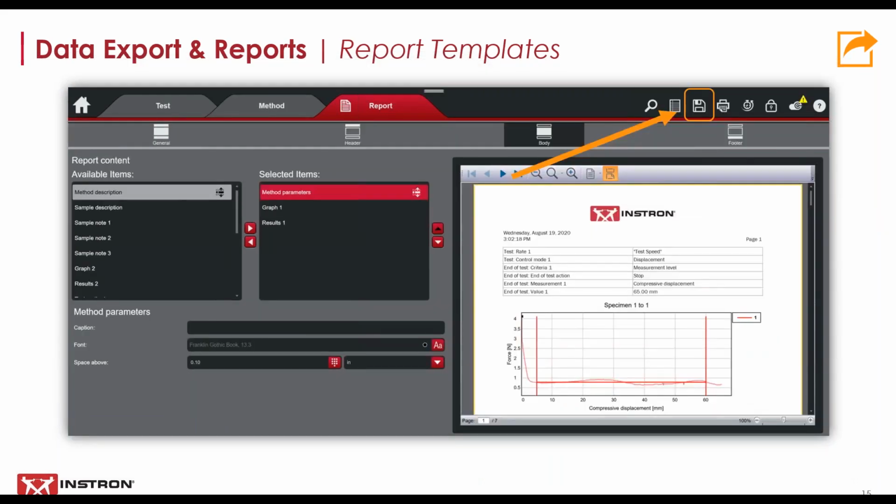Report templates are saved just like any other Bluehill file in the upper right-hand corner, and like I said, are incredibly valuable because they can be applied to any method file.